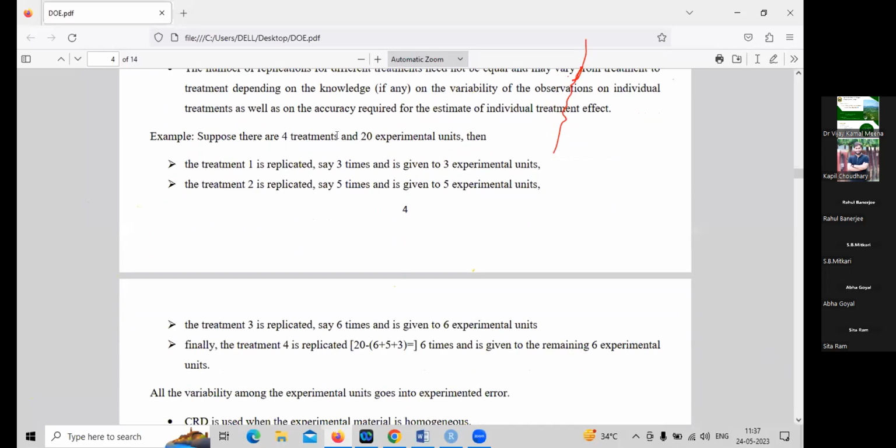They have given one example. Suppose there are 4 treatments and there are, say, 20 experimental units. Now in this case, treatment 1 you replicated, say, 3 times. Treatment 2 you are replicating 5 times. So that makes 8. Treatment 3 you replicated 6 times, and treatment 4 is replicated 6 times, 20 in total. So this is how you can use a CRD. This is the reason that it is very flexible, because different treatments can have different numbers of replications. There is no hard and fast rule that only so many replications should be there.